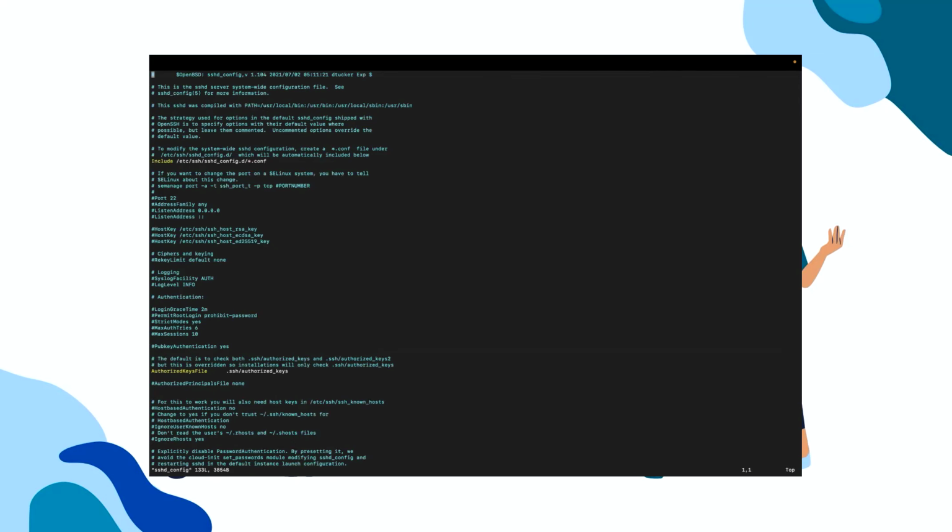Whenever you open a file, it can be a new file or an existing file, to write something you always need to press I on your keyboard to get into the insert mode. See the bottom, you can't see any insert now. If I press I now, I can see this insert. Now here the mouse will not work.